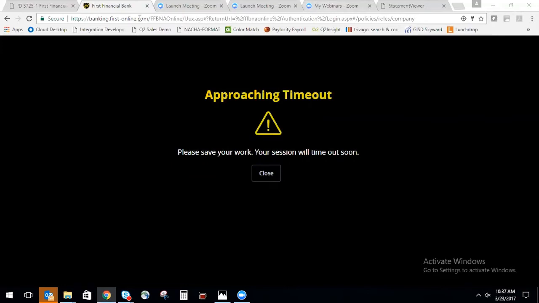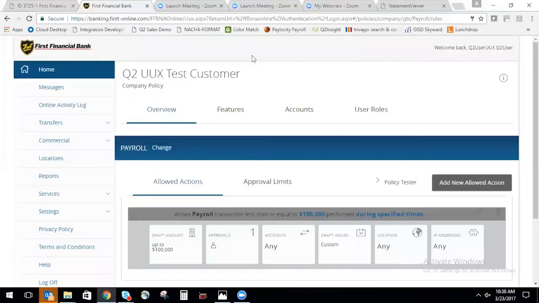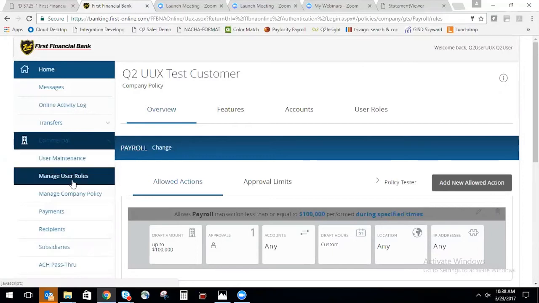And then I'm actually going to pause the recording because what I want to do is log in. Okay, so we're going to click here, go back into commercial, and then go back into manage user roles.